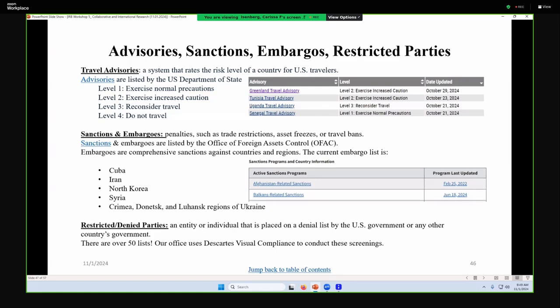We might ask for their resume or CV so we can see if it's a match. Because it might just be someone who has the same name with a red flag. So we have to go through all these steps to make sure it's not a match. And if it is, you probably can't work with that person or entity because they have been denied or restricted by a government entity.